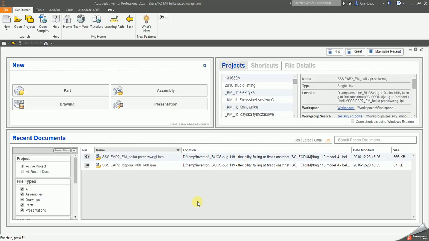Basically, what you propose is the most straightforward way as the flexibility in Inventor should work. Only problem is that this approach is not stable. I have tried it many times, and many times it has proven to be not stable.